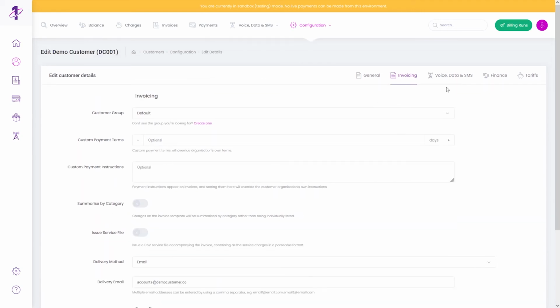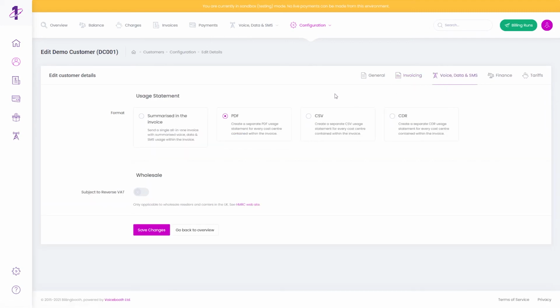Lastly, click on the Voice Data and SMS tab at the top right. Here you can find the usage statement format option, where you designate how you want this customer to receive the itemized usage statement that is sent along with the invoice. By default, this is set to PDF. That concludes all the fields that are available to you when adding a customer to Billingbooth One.